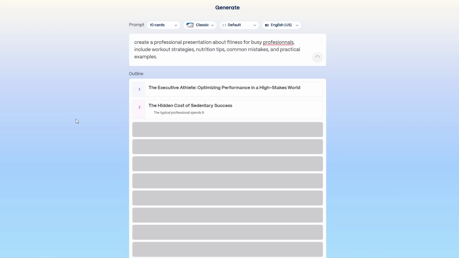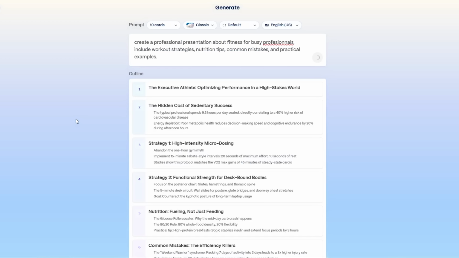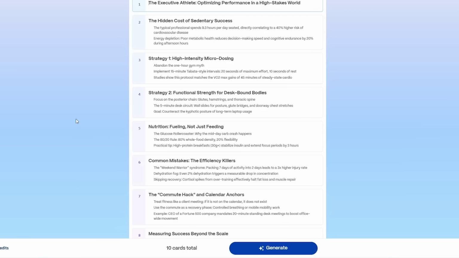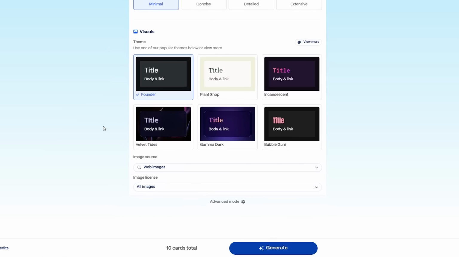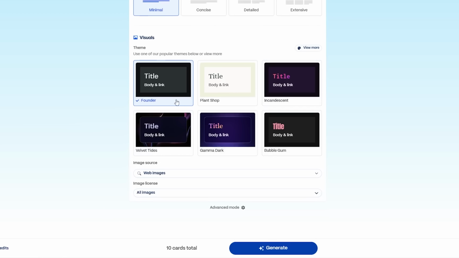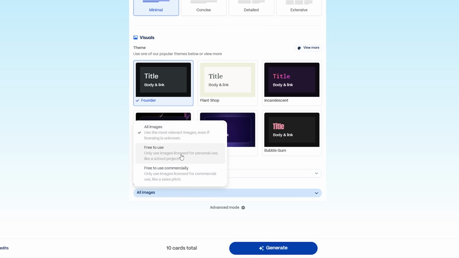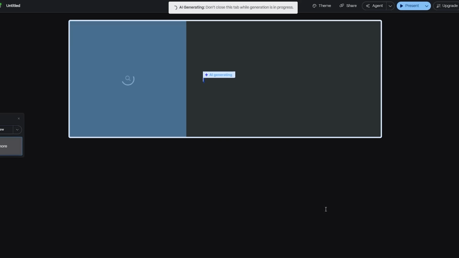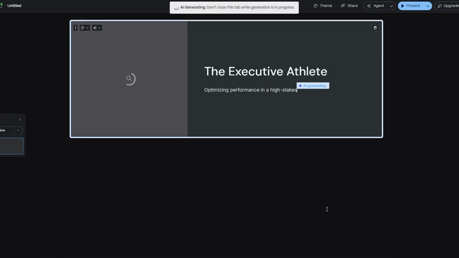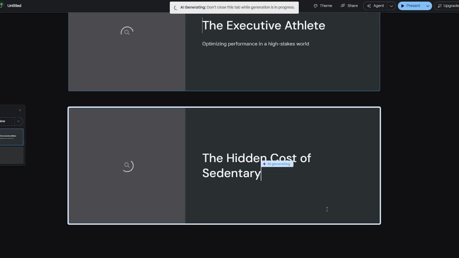Now once you have done that, Gamma is going to build the presentation. Basically, each slide will be pitched to you as so. And once it is pitched, you are simply going to go ahead and make any changes if you want to. Let's say I want to keep it minimal, and you can choose the design style you want to go with. Let's say I'm going to go with the founder. Image source, let's go with web images. And image license, let's go with the free to use ones, and click on generate. Once you click on generate, it goes ahead and starts creating your presentation, and right in front of you, it's going to create it. Okay, so as you can see, it goes on, and this is about it.